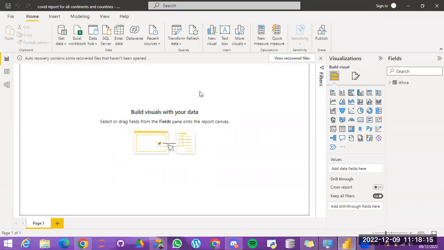All right, so if my Power BI screen is visible, can everybody see the Africa table being loaded?